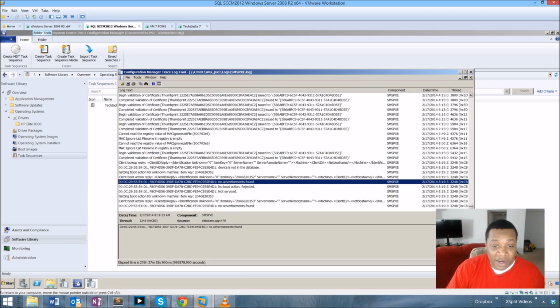In this particular scenario, it's saying that it has no advertisement. That's one of the reasons why it isn't booting, and that's because it's not in SCCM and it's not in the collection that's been advertised the TechJax task sequence.